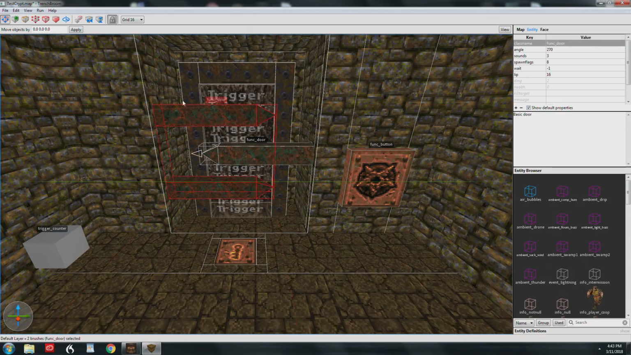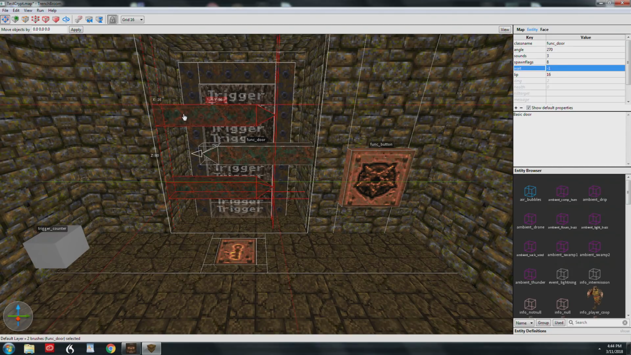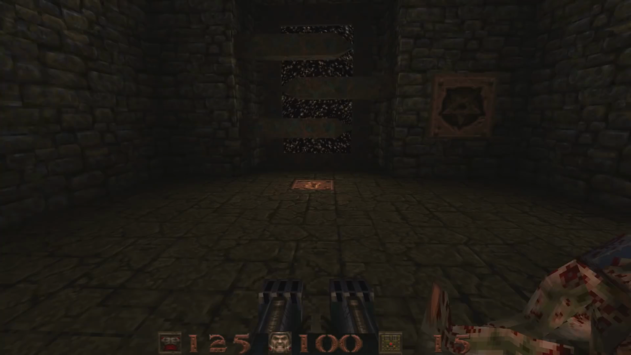Let's look at the key value pairs on this side. We have the class name, we have the angle 270, and we can see the arrow is pointing 270. We have the sounds, spawn flags. This one's important: gold key is required. That's something that needs to be set. I explained the wait, but just as a recap, if there's a wait of -1, this thing is going to open and stay open. And then the lip is 16. The reason I did 16 is because I wanted those spikes to be sticking out just aesthetically, but not be in the player's way.